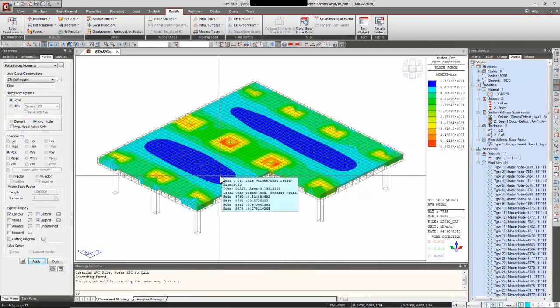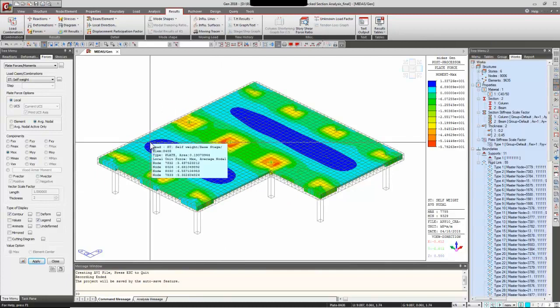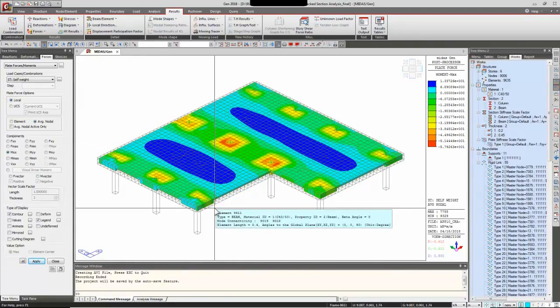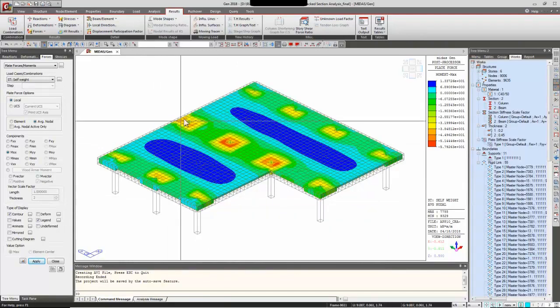So as you can see over here, this is where the least moments, positive moments are taking place, and the negative moments are higher at the supports. Also, because of the rigid zone, there are no peaks that will be generated. Let us look at that.